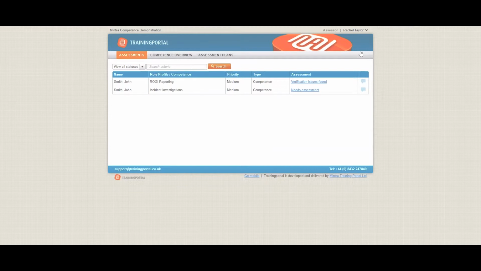You can see here the competence that I applied for assessment on earlier, logged in as John Smith, has pulled through, and Rachel Taylor has been added as an assessor for that requirement. So Rachel can assess John here on the requirement that's pulled through. There's also an example competence in here where the verifier has said verification issues found, so that will be listed on the assessments tab for the assessor. They'll be able to see where a verifier has identified issues.